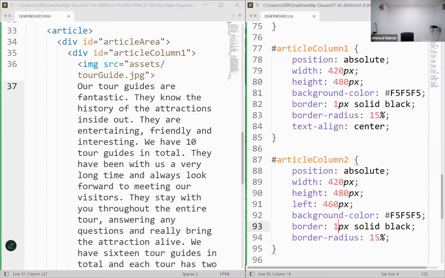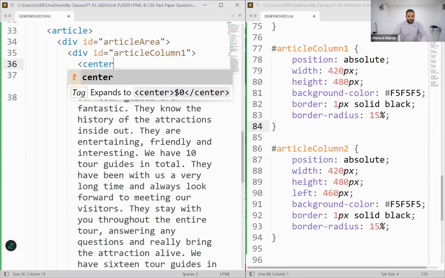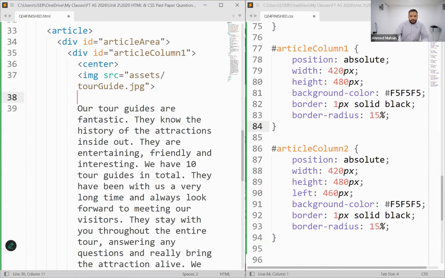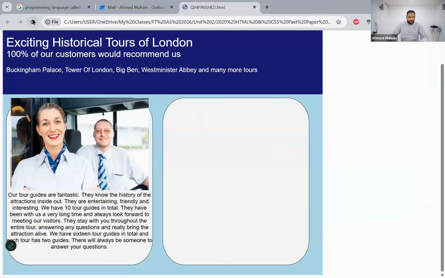So shall we do that? I'll put it in a paragraph tag. The text is left aligned. So what we'll do is remove this text align from here and from here. And what you can do is, before the image tag, open center, and close it immediately after the image tag. So only the image gets center aligned. The other text will be left aligned, because if you look, it's all left aligned.